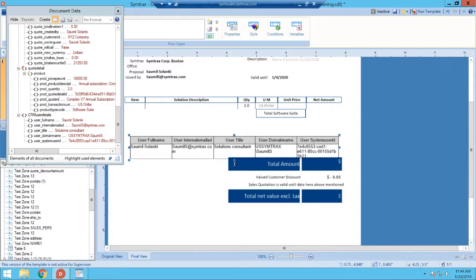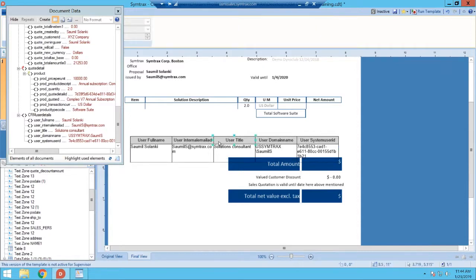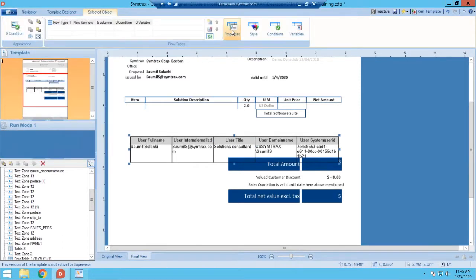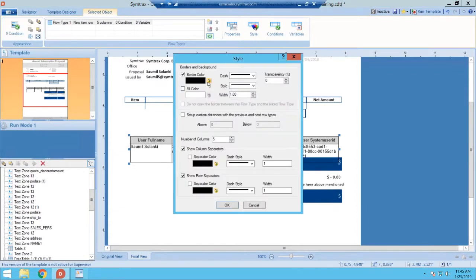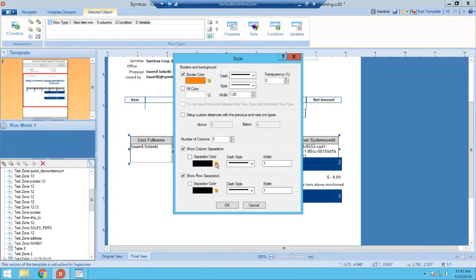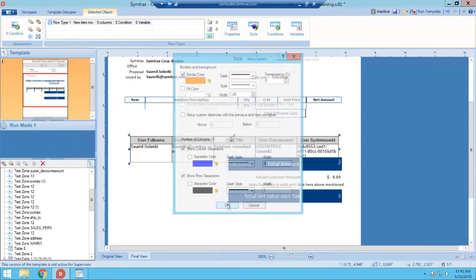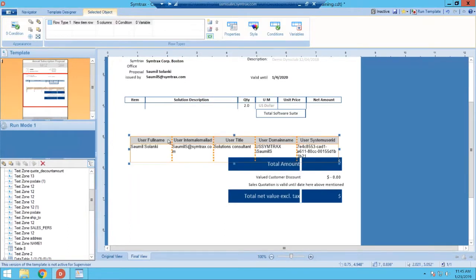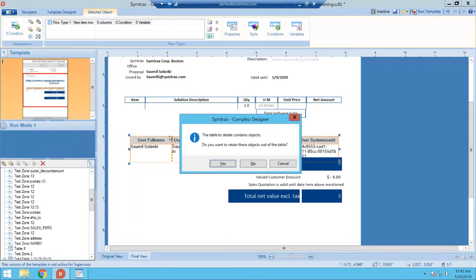And now I'm going to go into this table view. Here we have the options to go through the different properties of the table, the style, set a condition, and set the variables that are going to be in this table. So I'm going to go into the conditions a little bit later, but right now I'm going to go into the style. So here in style, we can edit the table, change it however we want. I'll set this color, and then I'll set the column separators to be a different color, as well as change the dash style, change the width, and there you go. So with this, I'm going to delete this.